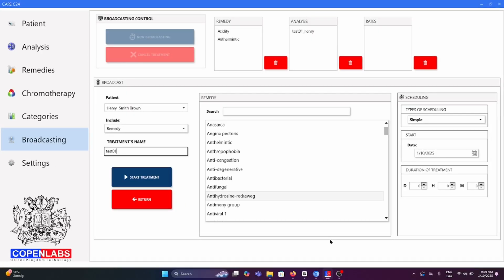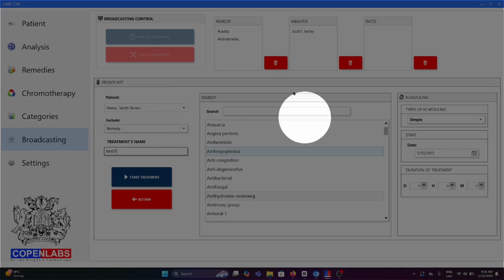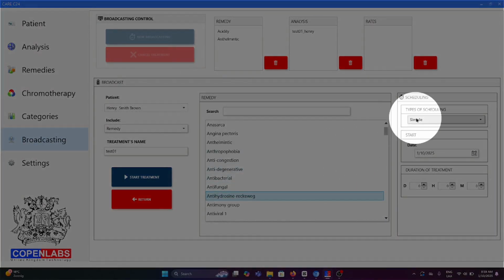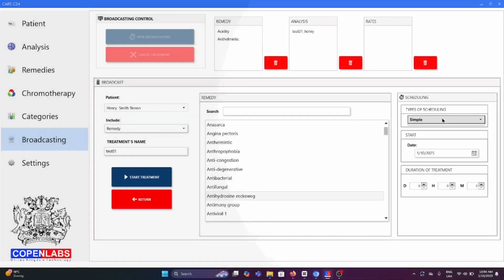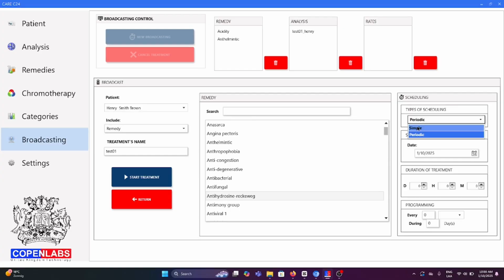Scheduling a simple broadcasting. Once you have configured the content of the broadcasting, it's time to schedule it. Define the type of broadcasting in the Schedule section. There are two options. Simple, a broadcasting that runs only once. Periodic, a broadcasting that repeats at defined intervals ranging from days to several weeks. In this case, we'll select the simple option, so there's no need to change this field.